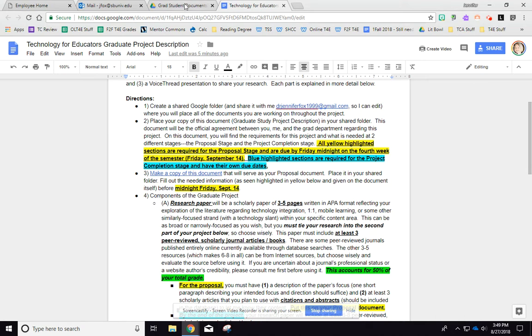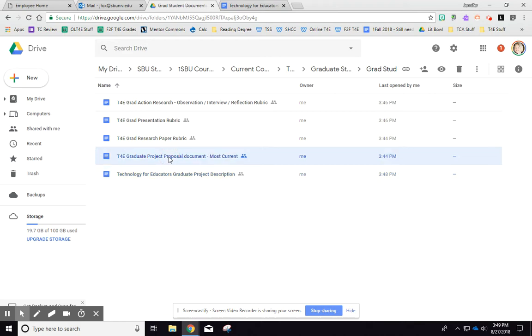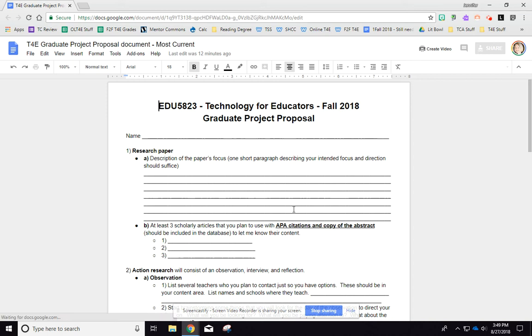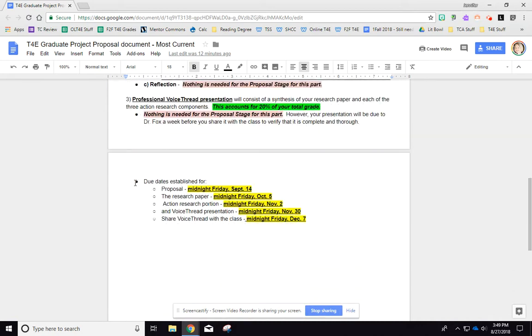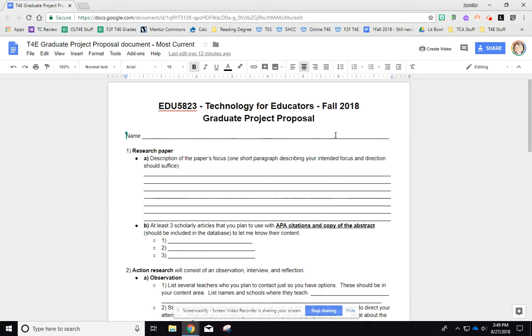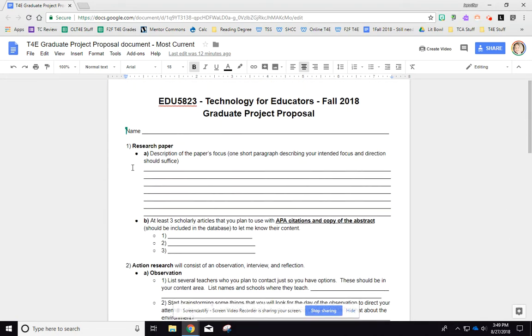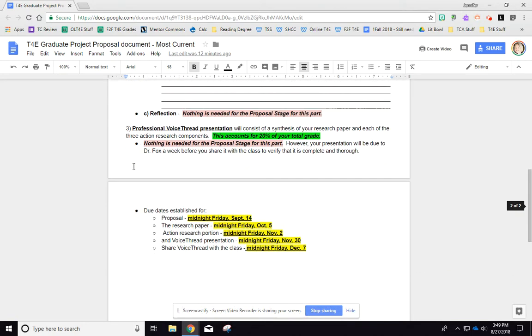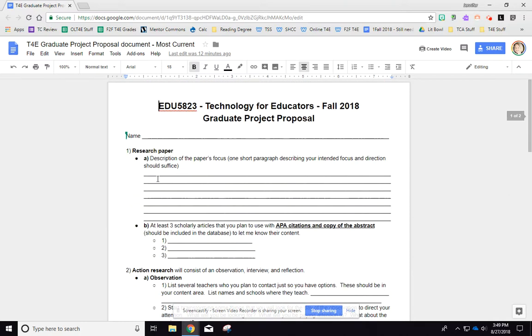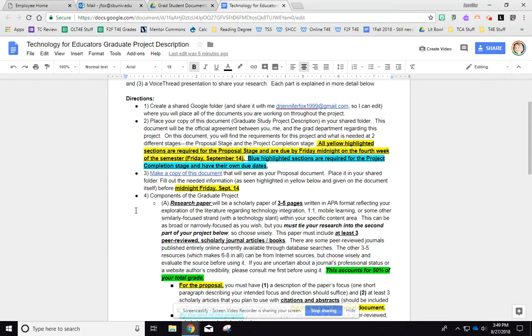But what it is, is the project proposal that you will be filling out as you are thinking through what you want to do for your graduate project. And this is the document that is due the 4th week of class, and it's due by Friday, September 14th. And so let me talk to you about the project itself.